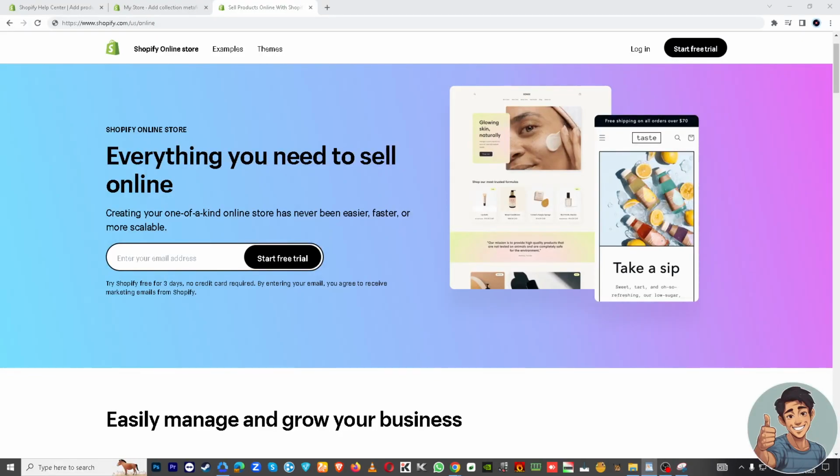If you're looking to organize your products on Shopify and make it easier for your customers to find what they're looking for, you've come to the right place, because today we're going to learn how to add products to collections in Shopify. We believe it's a crucial step for optimizing your store.